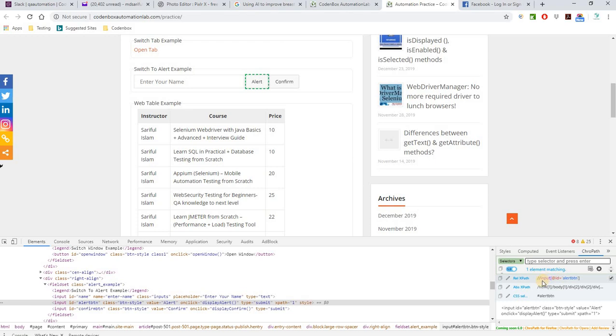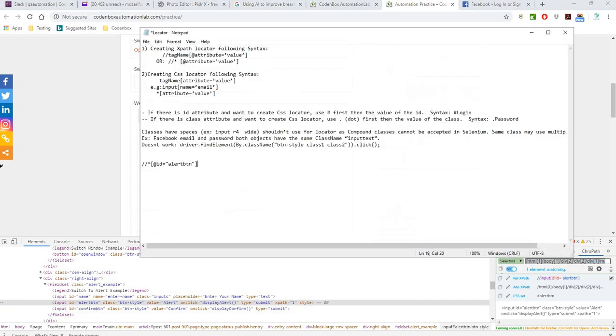We use the following format: // then tagName, @attribute equals the value. But absolute XPath, you can see there is another XPath created by this ChroPath, which is AVS, meaning absolute XPath. Let me copy this, then I can explain. Let's put both. You can see the absolute XPath is a long XPath.